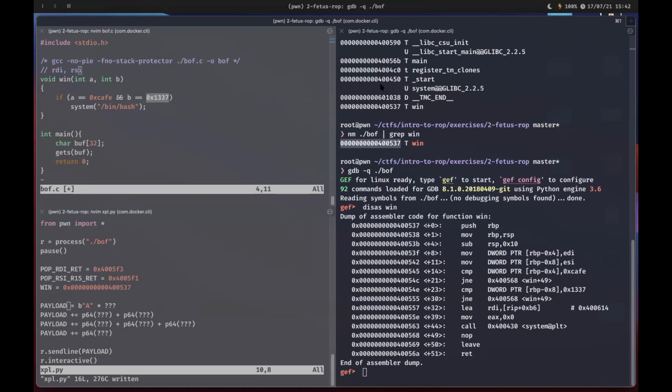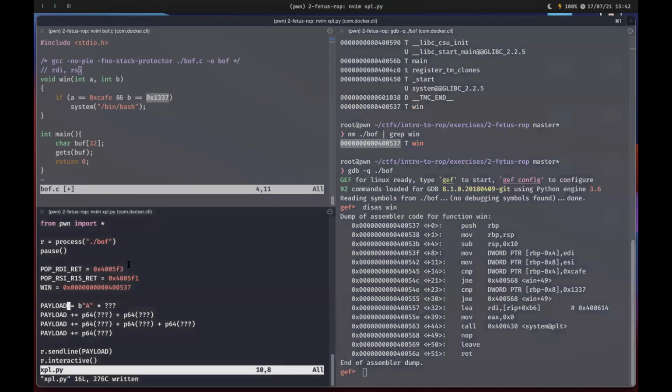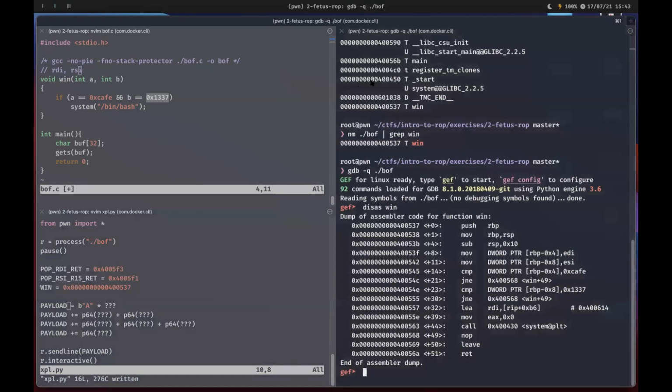Yeah, so does anyone want to give this a try? What do we do first? How many A's should we put? The buffer is 32, right? So maybe 32 plus 8, right? Yeah, Brandon is a bit close, but remember just now there was 40 also in the first challenge. Just now we saw there's the stored RBP pointer, so we need to account for that.